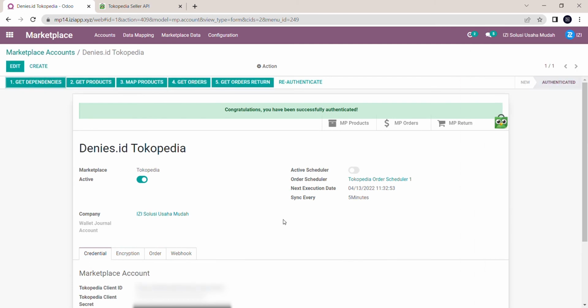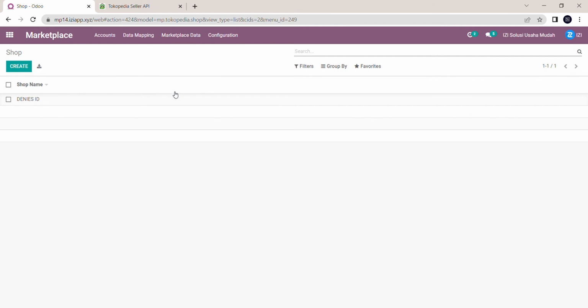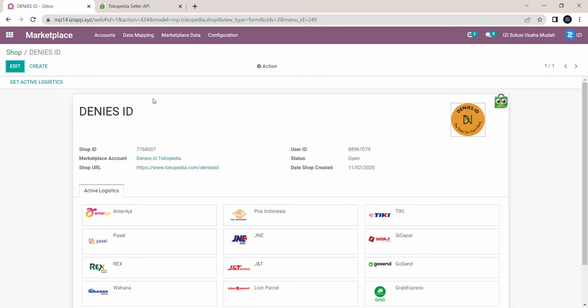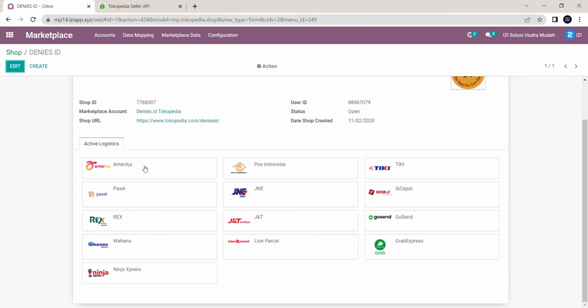Odoo should now have your shop's information, which you can see by clicking Marketplace Data, then Shop. Now you can see your shop's name here. Click on it and you'll be able to view your shop's ID, the Marketplace account, the URL, user ID, status, when the shop was created, your logo, and all the couriers or logistics your shop provides.